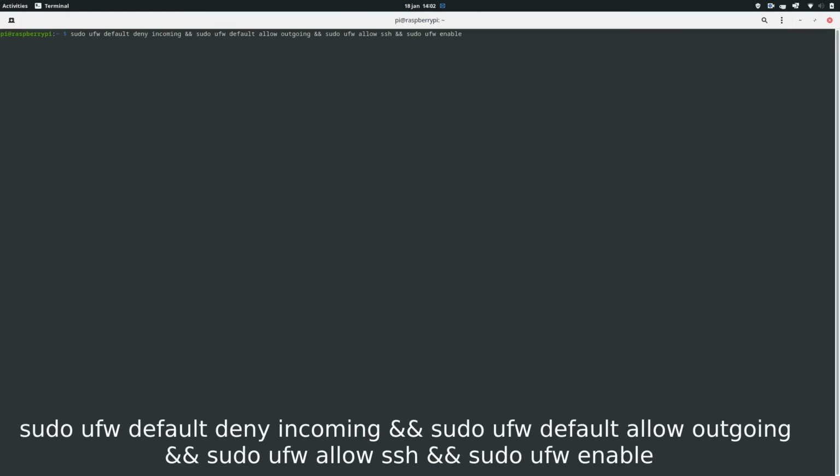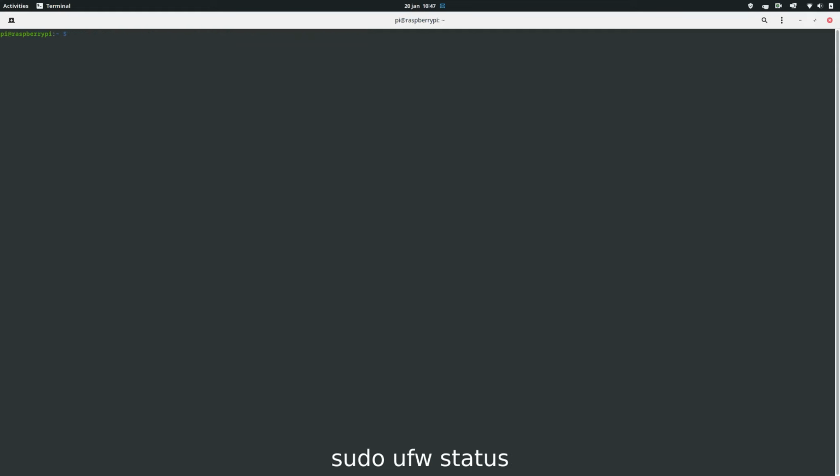As a firewall, we are using UFW. Now we are denying all incoming traffic and allowing all outgoing traffic, allowing SSH, and enabling UFW. Always check the UFW status to make sure our setup is correct. I allowed SSH, so port 22 is open and I can SSH to my Pi.